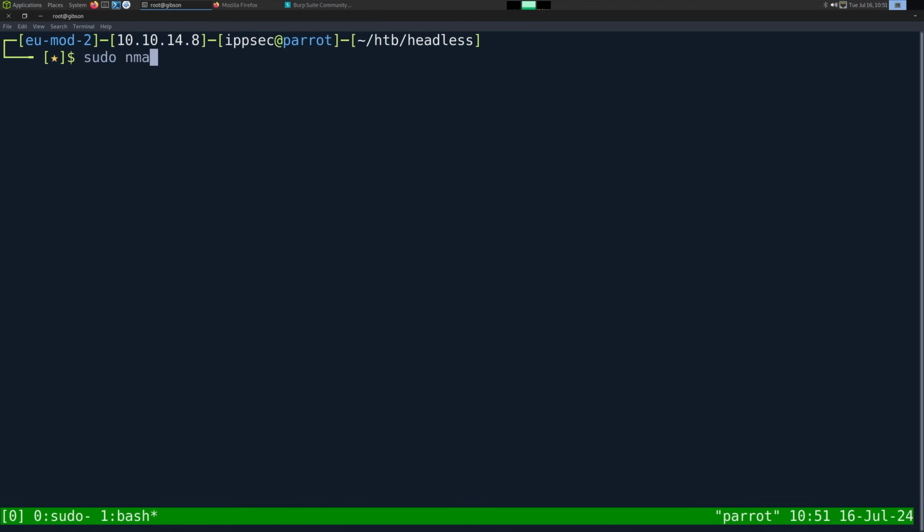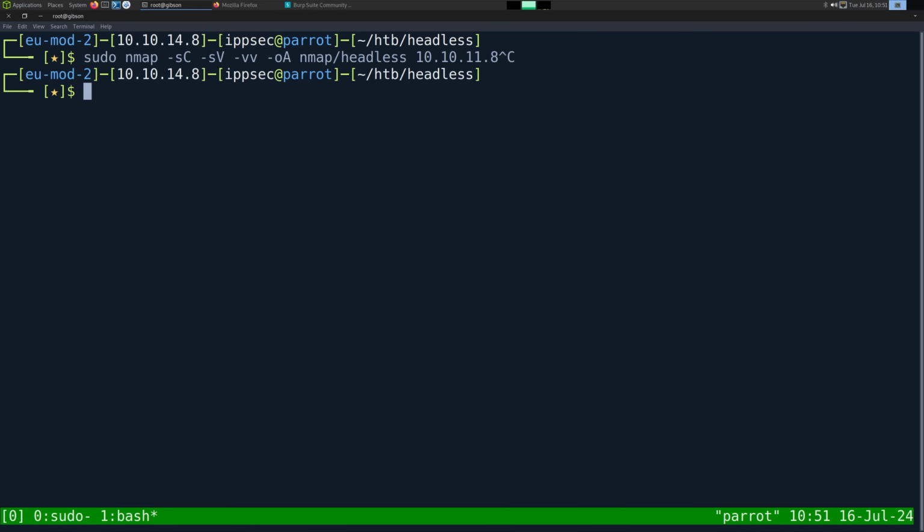As always, we're going to start off with an nmap, so -sC for default scripts, -sV to enumerate versions, -vv double verbose. This gives us the TTL and things like that. -oA, I'll output all formats, put it in the nmap directory and call it headless, and then the IP address of 10.10.11.8. This can take some time to run, so I've already ran it.